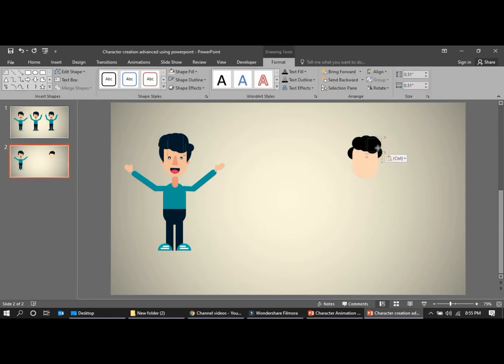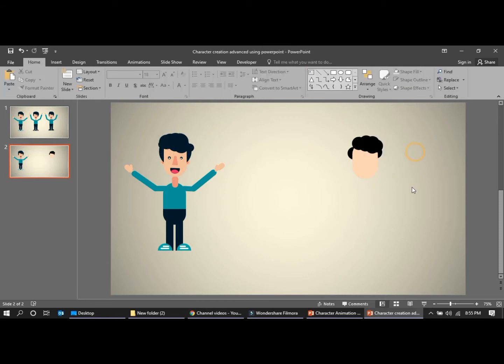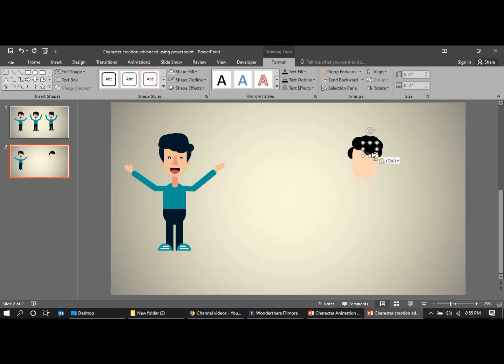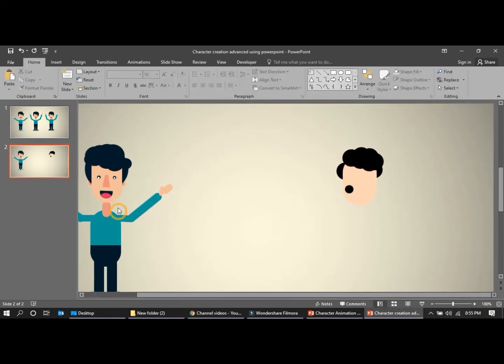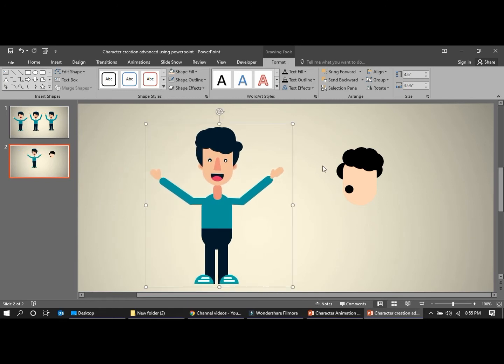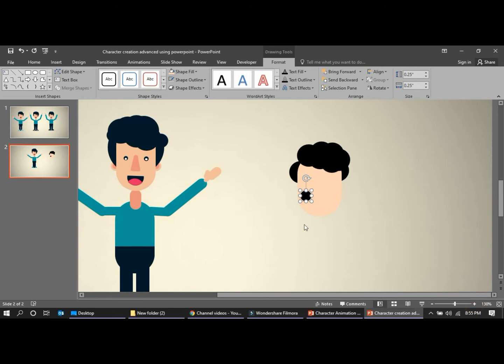Again, if you want to keep one here, it's possible. Something like this. So this is up to you. You can play around with it. Now next you have to make the eyes. It's very small, so I'm just going to enlarge this one so you will better understand. Okay, make it in a bigger mode.